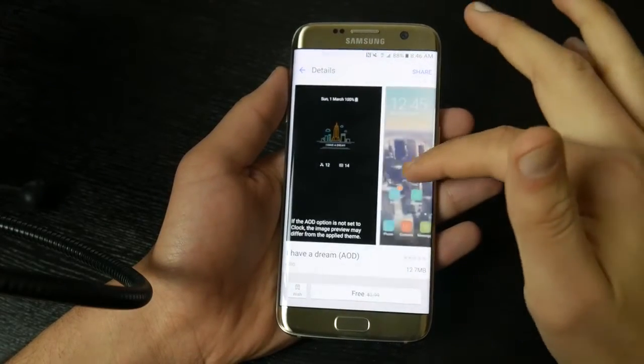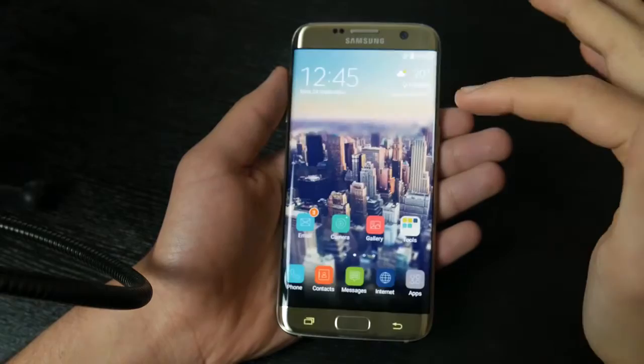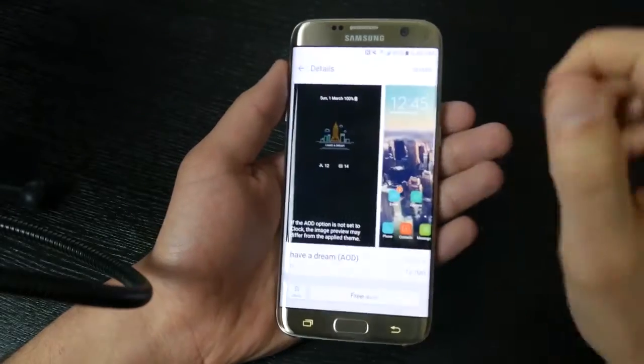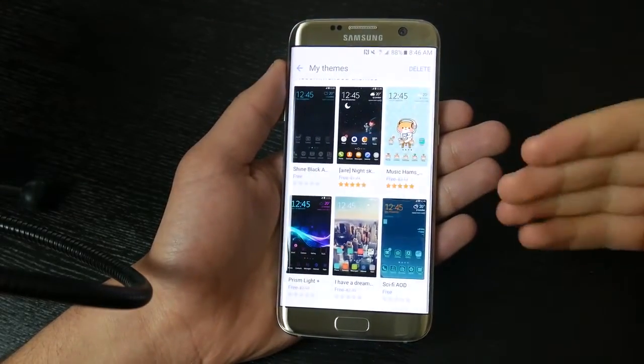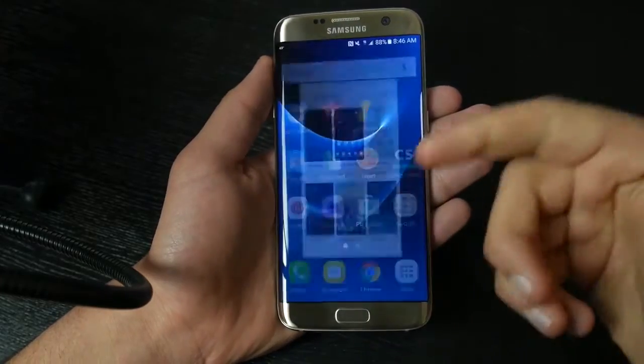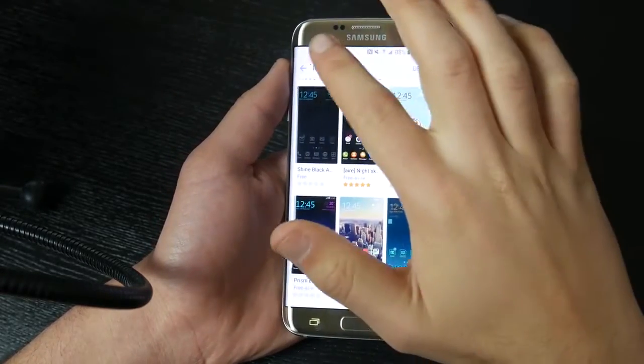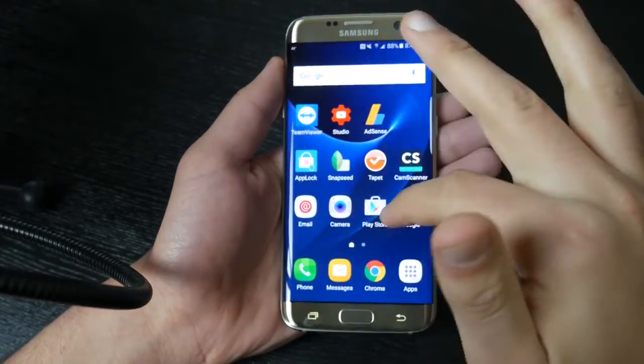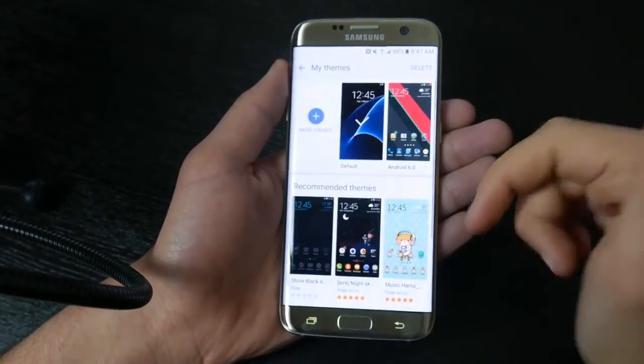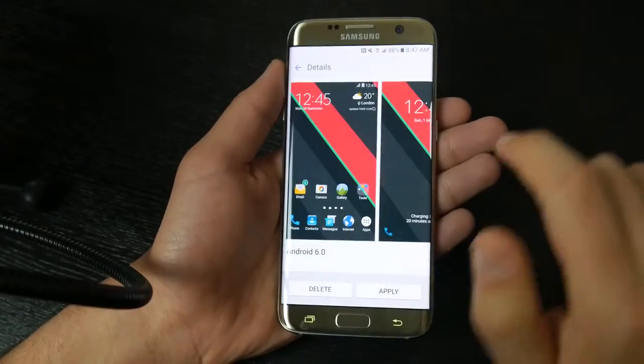As you can see, it changes around the user interface and makes it look a lot different than it used to be. This is really cool. It allows you to change up your phone a little bit. Instead of making it look like the bland TouchWiz over here, you can make it look pretty cool. I actually have a theme over here that I used. It's Android 6.0, so it makes it look like stock Android, which is really cool.